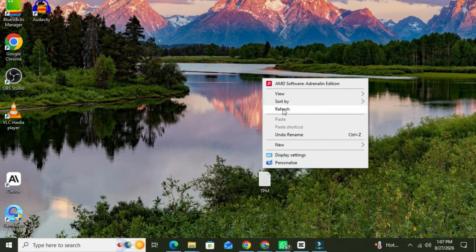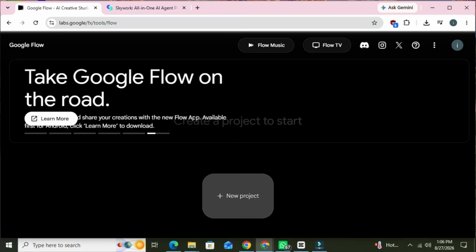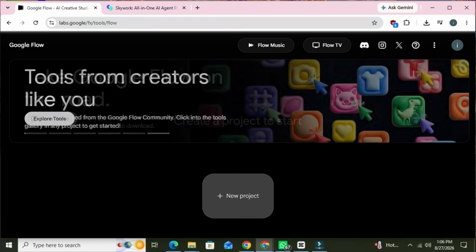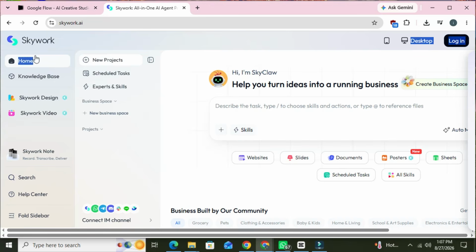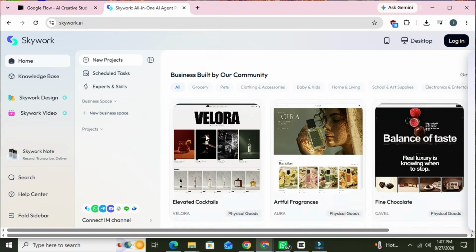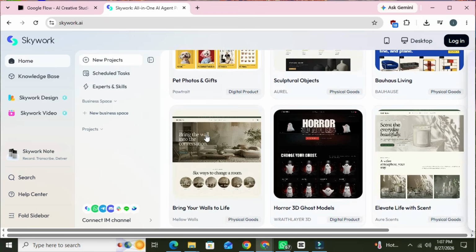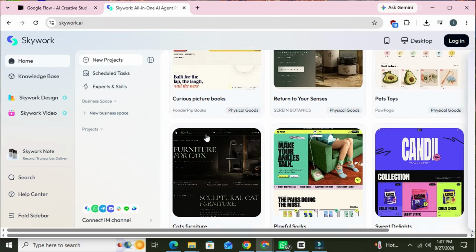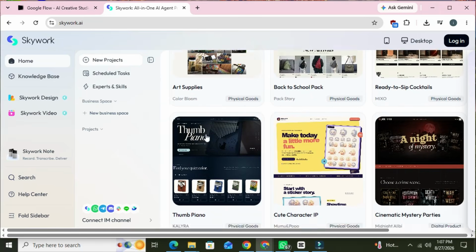So, which one should you use? If you want cinematic AI video generation and more creative control, try Google Flow. If you want an AI workspace that can help with video and other content creation, Skywork is worth trying. Both give you a way to test AI video generation without immediately paying for a premium plan.